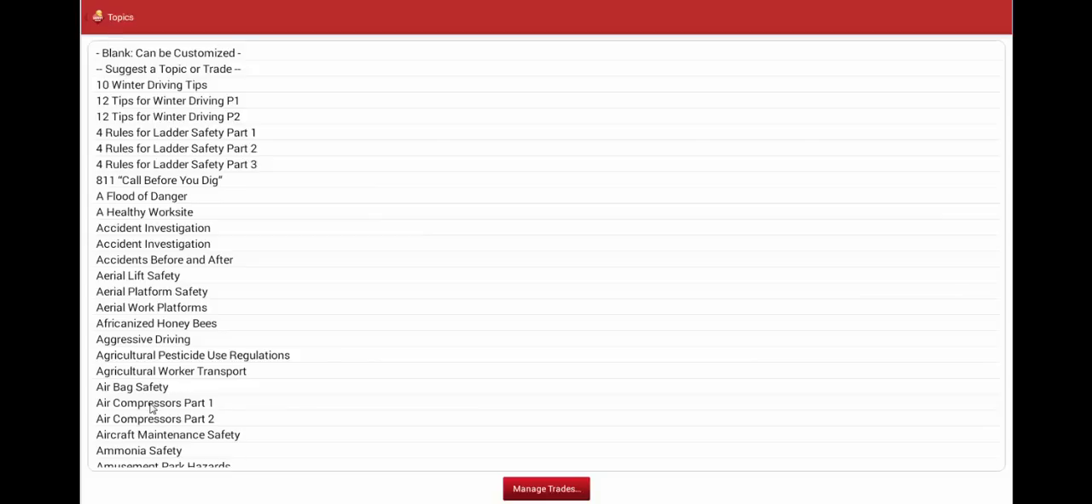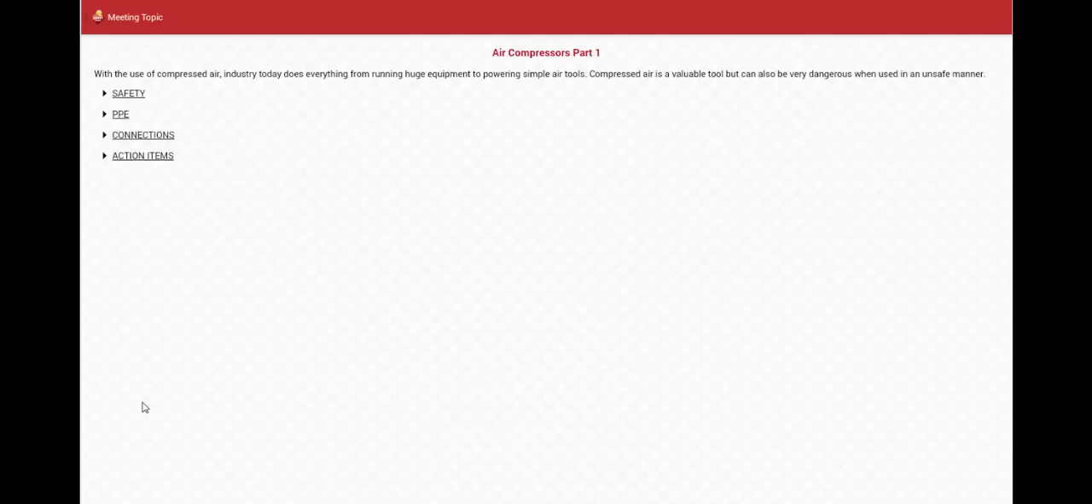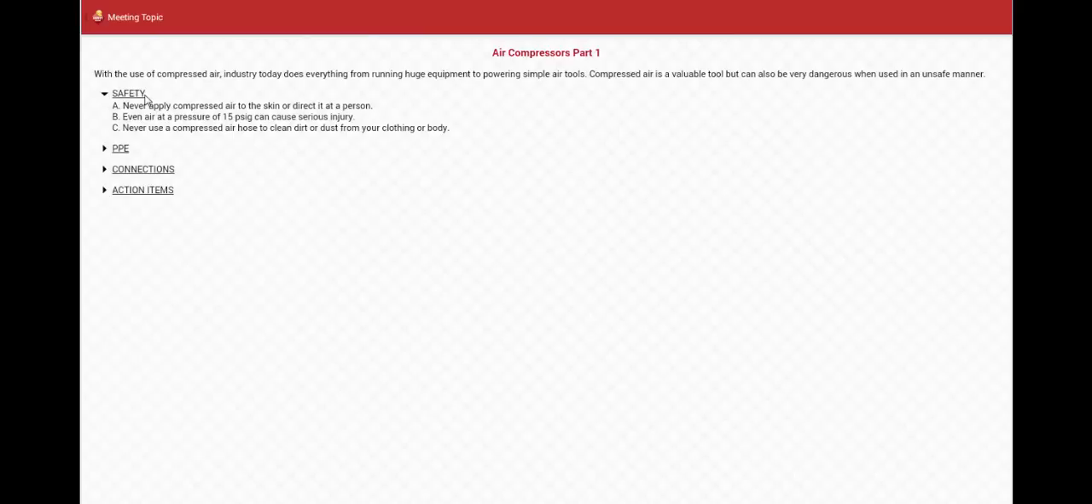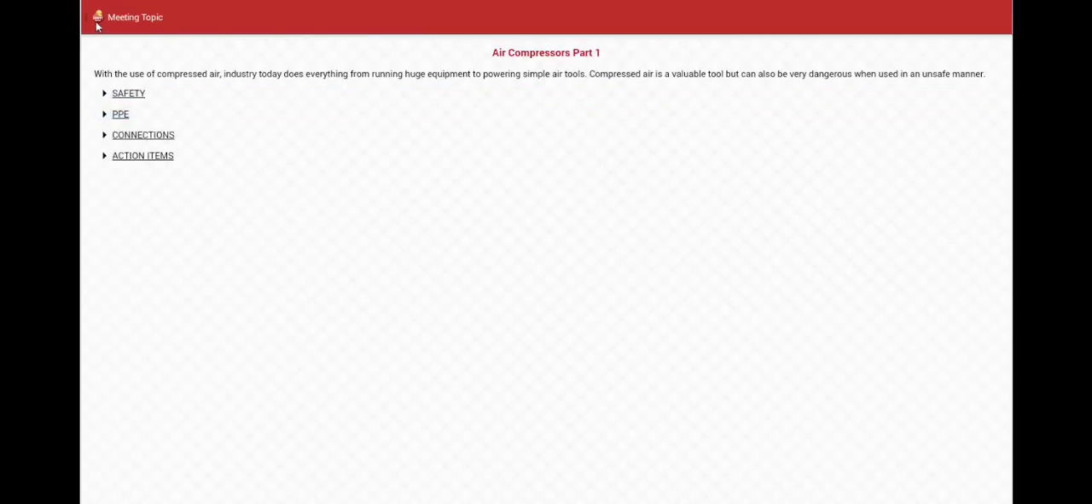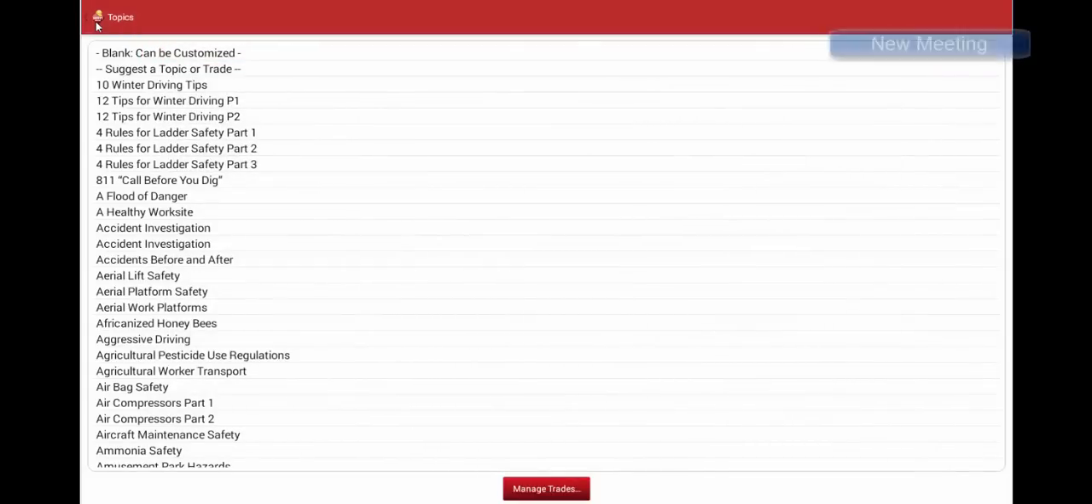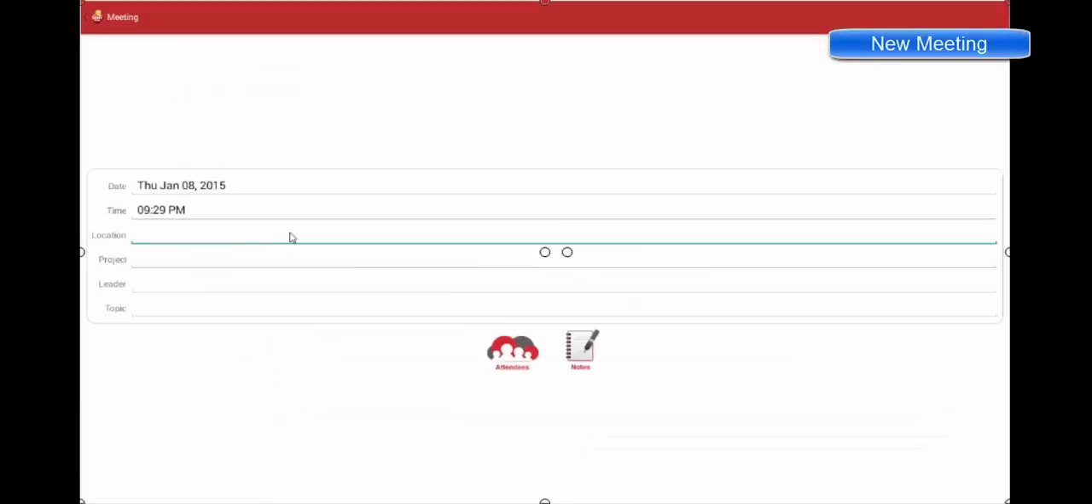Prior to the meeting with your crew, it's a good idea to determine the topic you will be discussing. Browse through the list to preview the topics and find one that relates to your type of work. Use the arrows to expand the subheadings to view all content. Once finished, go back and select New Meeting.